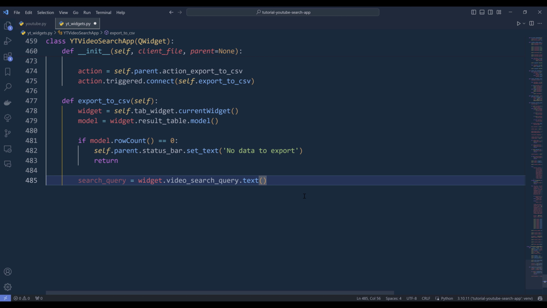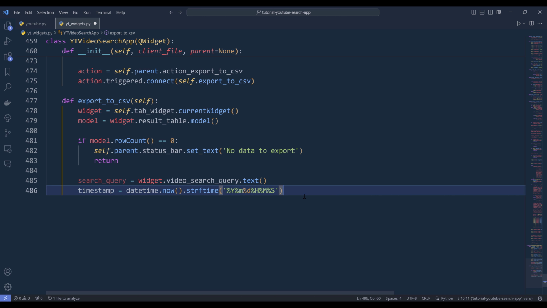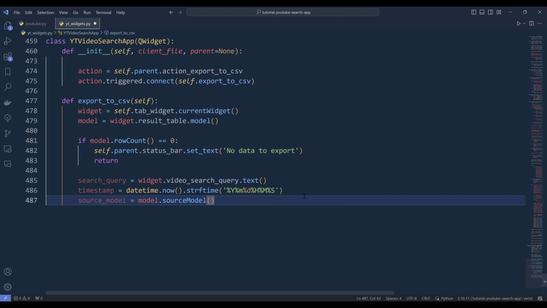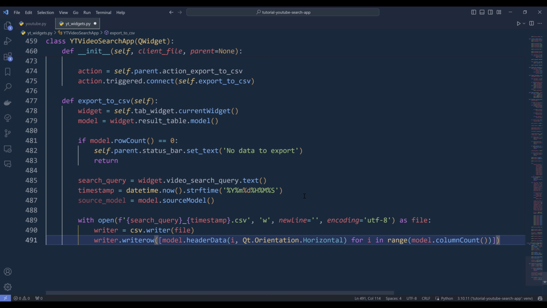Extract the search query text from widget.VideoSearchQuery using the text method and store it in searchQuery. Generate a timestamp in the format year, month, day, hour, minute, second using datetime.now. Use strftime with the format Y m d H M S and assign it to the variable timestamp. Retrieve the source model from model using the sourceModel method and store it in sourceModel. Open a new CSV file named after the search query and timestamp with write permissions and UTF-8 encoding. Within this file, initialize a CSV writer object using csv.writer(file).